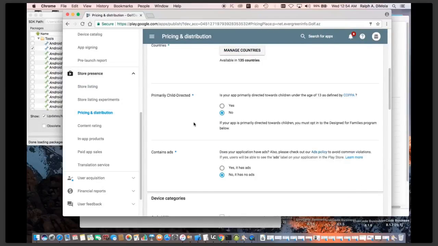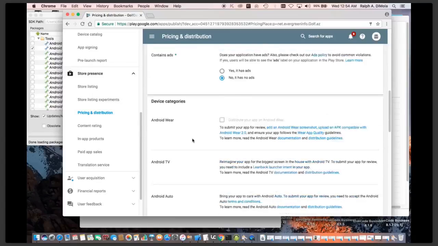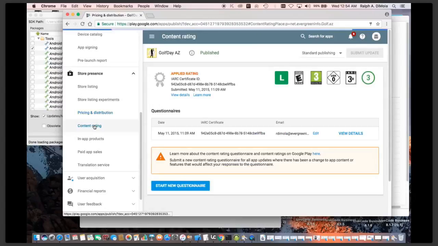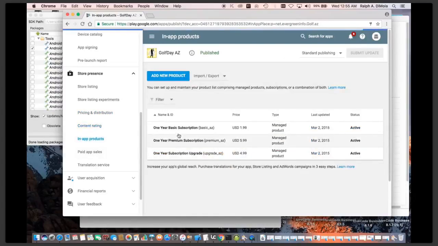Manage your countries, whether you have ads or not. Got to do your content rating. In-app products. Back again. Nothing special here. Nothing weird, like don't upload the screenshot for your in-app so that you can use it while you're in development. None of that craziness here.